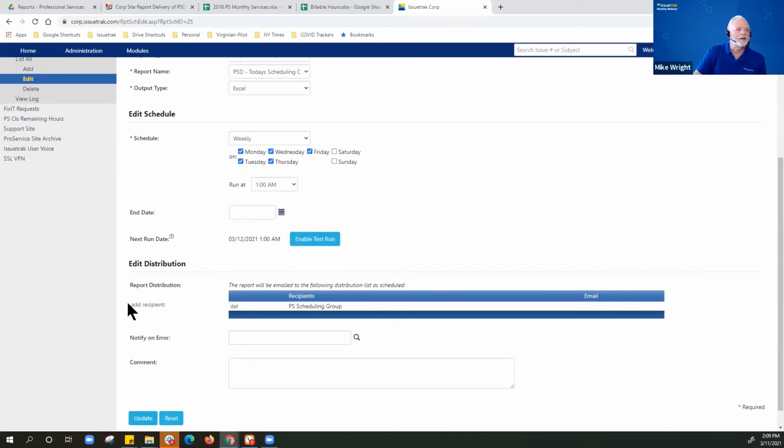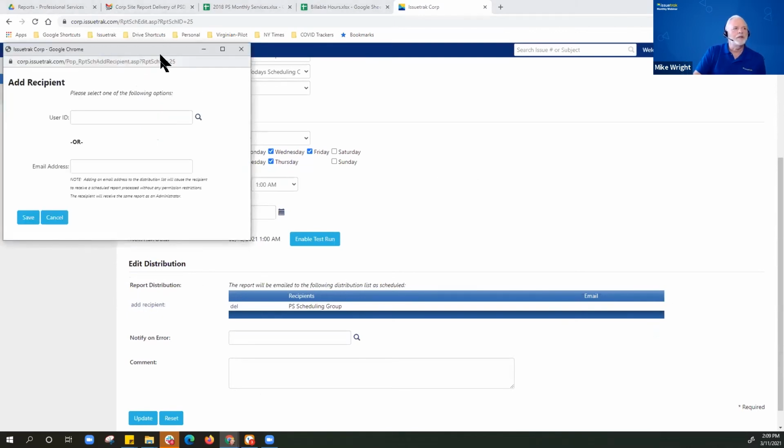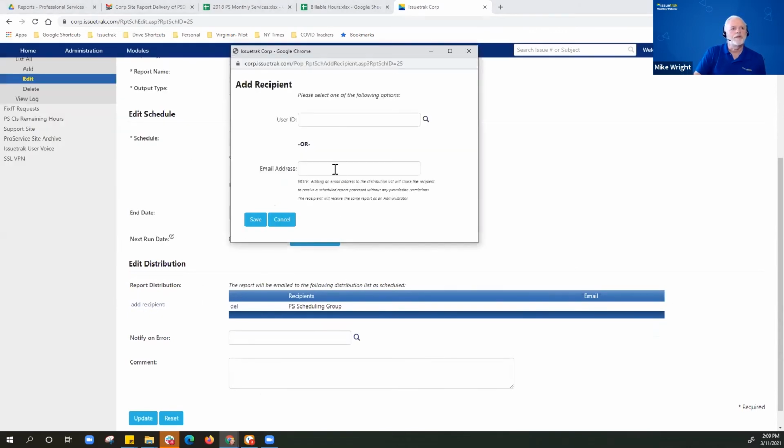And that's another thing. And Paul mentioned the recipient's information. Having the ability to change the recipient in here. In some cases, you can add just an email address. So you don't have to have a user in Issuetrak. You can send it to where you need to send it to.